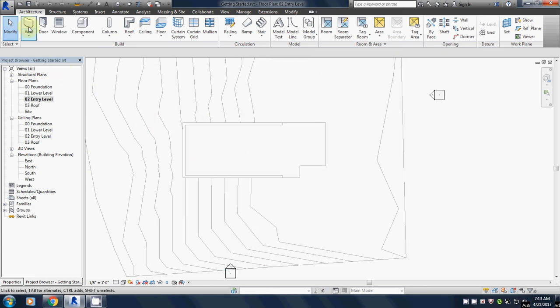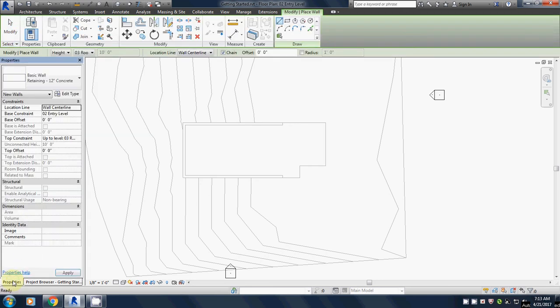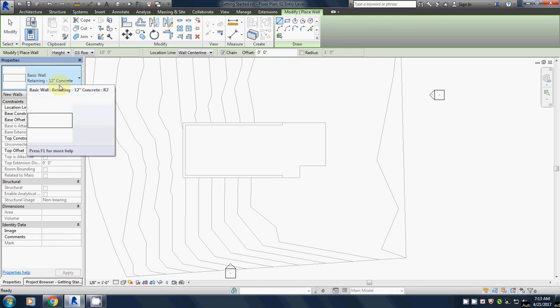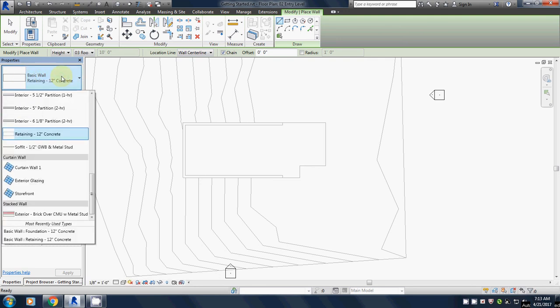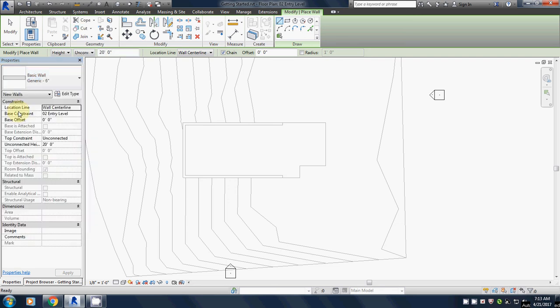So I'm going to come up here to the architecture tab, open up the walls tool, come down here underneath Project Browser and look at my properties. We still have the retaining wall selected, and we want to change it now to just a basic 6-inch wall. So scroll until you find that. Up here in our options bar, we want to set the height to go up to 03 roof level. And we're going to make one last change here on the location line. We're going to change that to be the core interior.